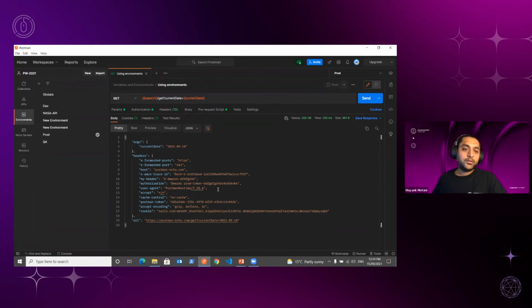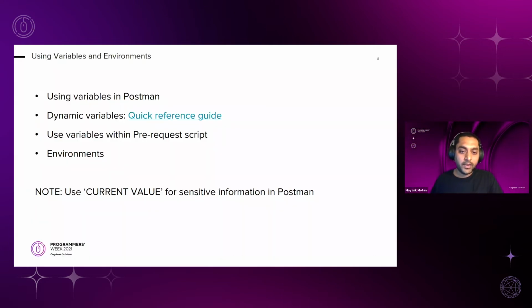So this is another powerful way of organizing your API requests and the environments that you're using, and can be really helpful for your API developers or even somebody who's developing a client-side program using these APIs. Okay, so let's look at the next section.